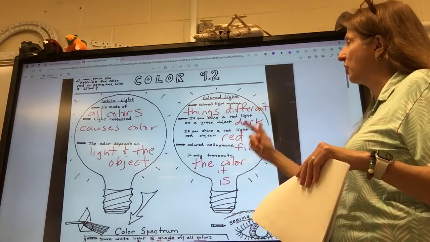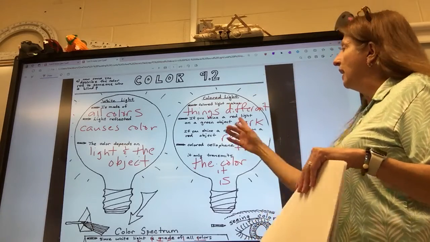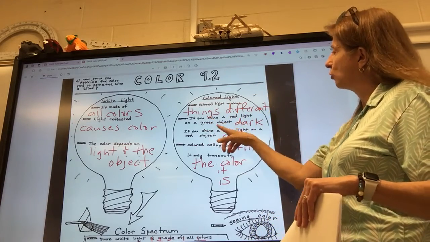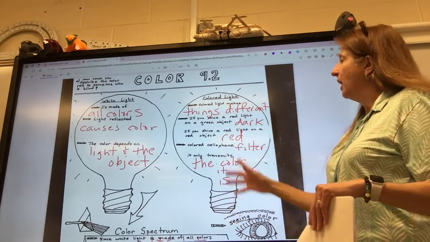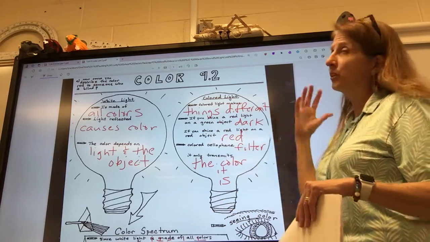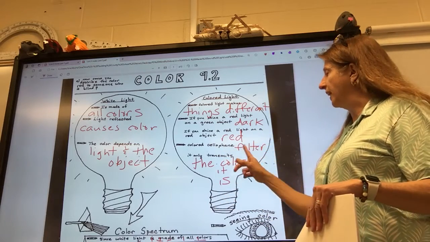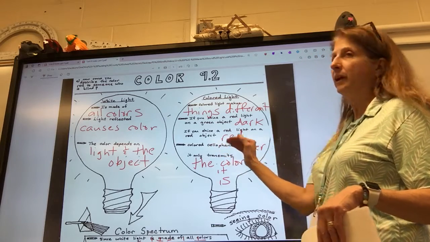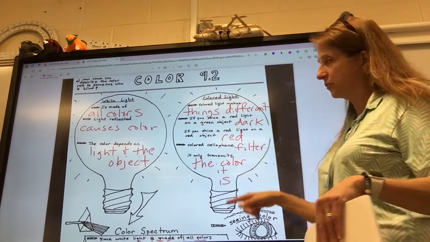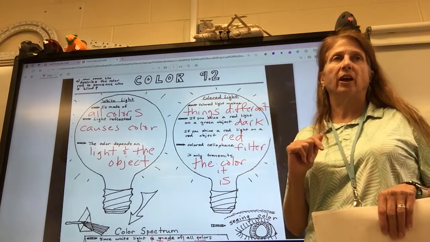All right, now let's talk about colored light. Colored light makes things look different. If you shine a red light on a green object, it will look dark. If you shine a red light on a red object, it looks red. And you can see that with colored cellophane, it acts like a filter. And the reason why is it only transmits the color of light that it is. So we're going to do some labs with filters, with colored light.